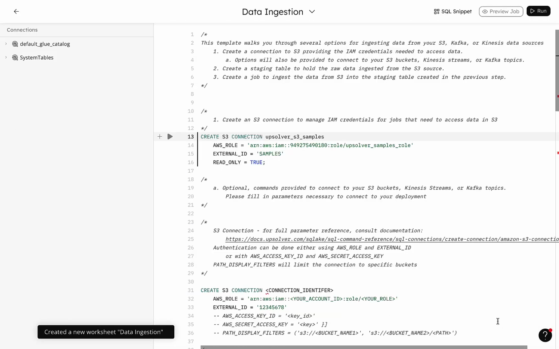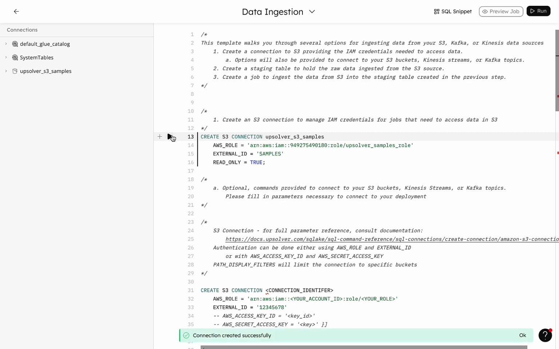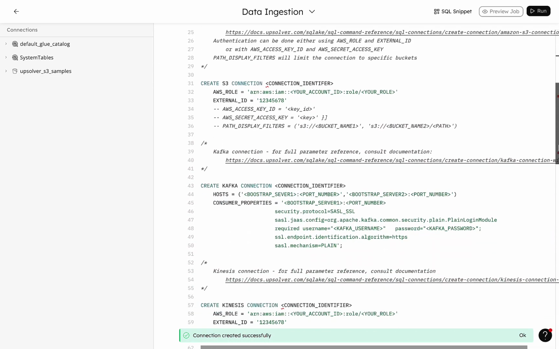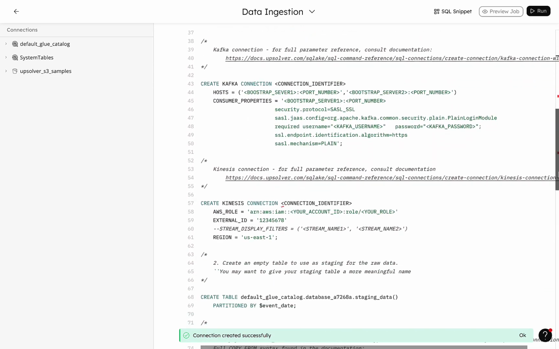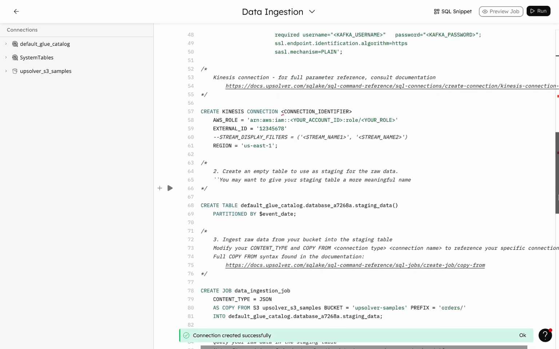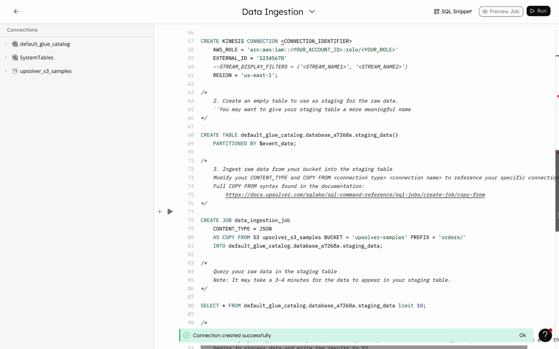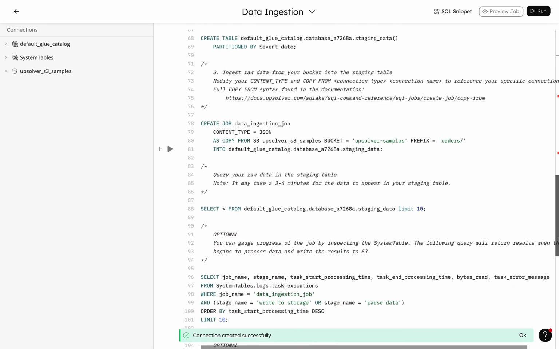The first thing the SQL Lake template asks us to do is to create our demo connection. If we scroll down a bit, we can see sample code we can copy to our own worksheets to create connections to our data source. Now let's create a staging data table, partitioned by event date. We can see this show up immediately in the catalog on the left side of our screen.